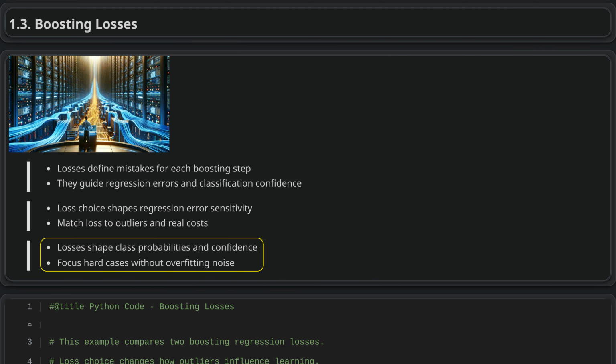In classification, boosting losses help models produce reliable class probabilities, not just labels. This matters when decisions depend on confidence and when error costs require flexible thresholds. During training, boosting gives more attention to misclassified or uncertain cases, improving performance on difficult examples. The key is to control this focus so the model learns useful patterns without fitting noise.